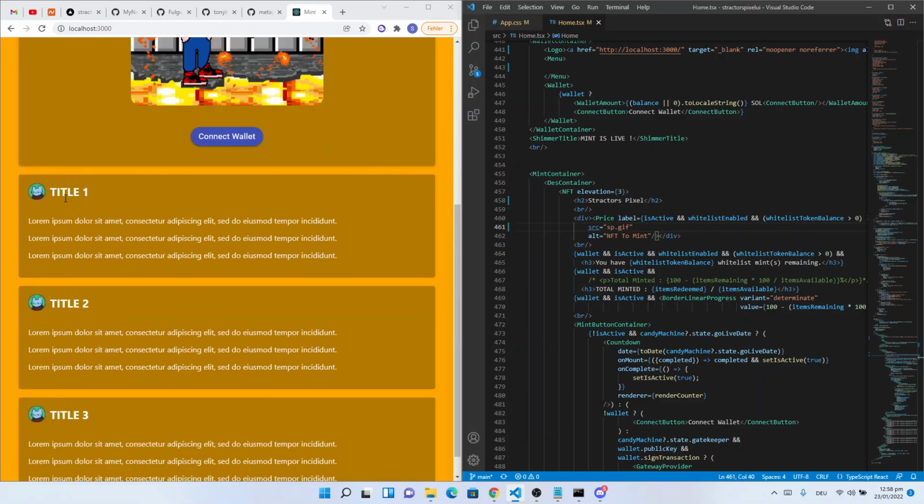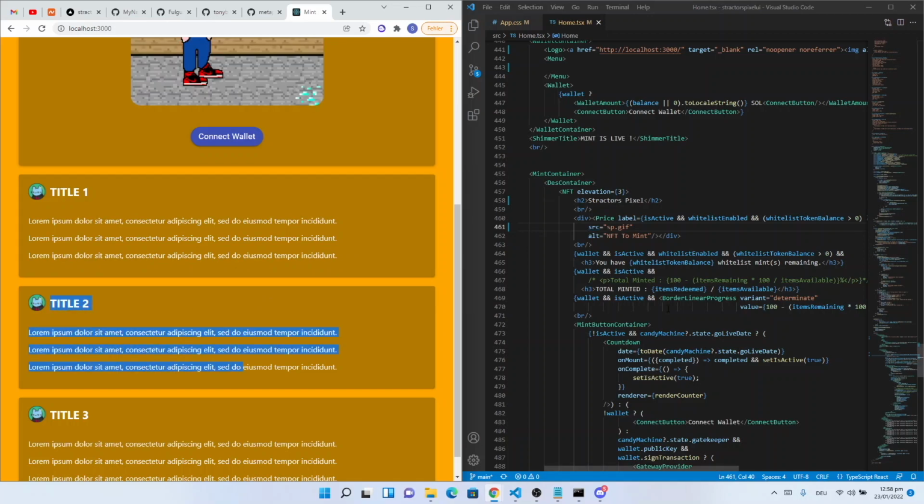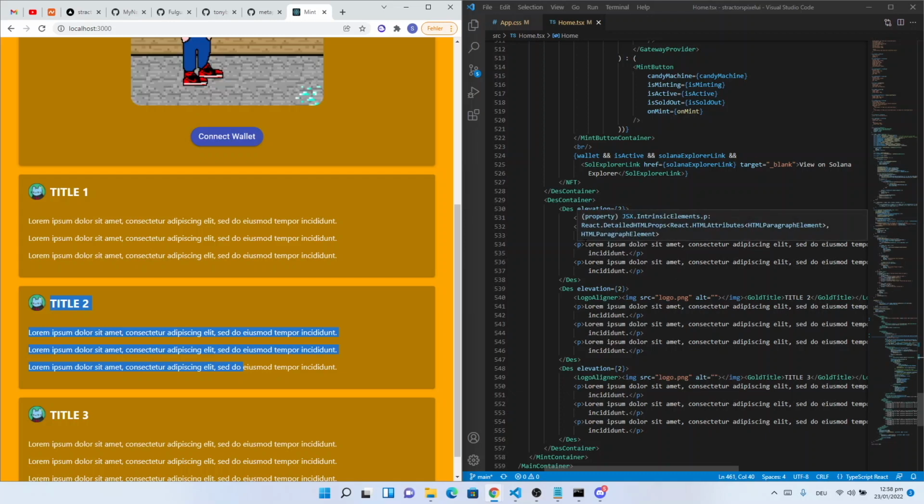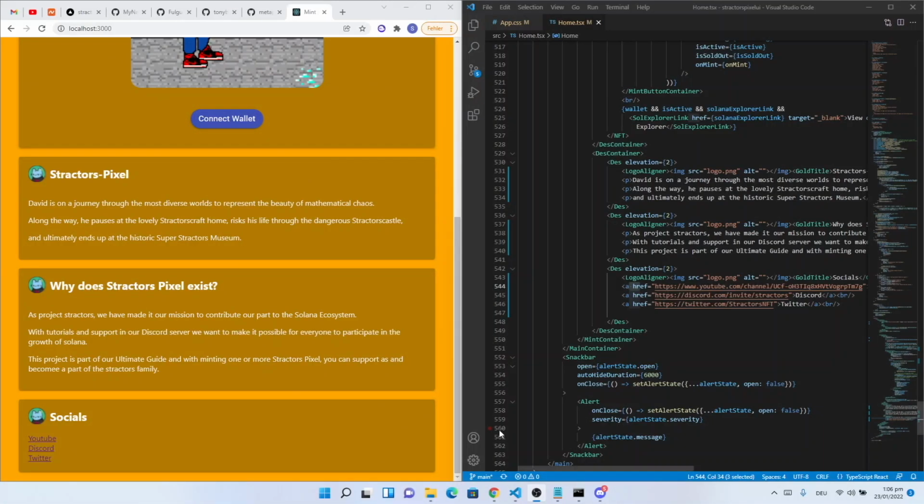What I now want to make sure is that we have some fitting texts down here, but this is a very easy process because it's just copy pasting. So I will skip this process and you will see the result in the end. Now I have populated our text boxes with some nice text about Stractors-Pixel, why Stractors-Pixel exists, and our social links. So two things are annoying me.